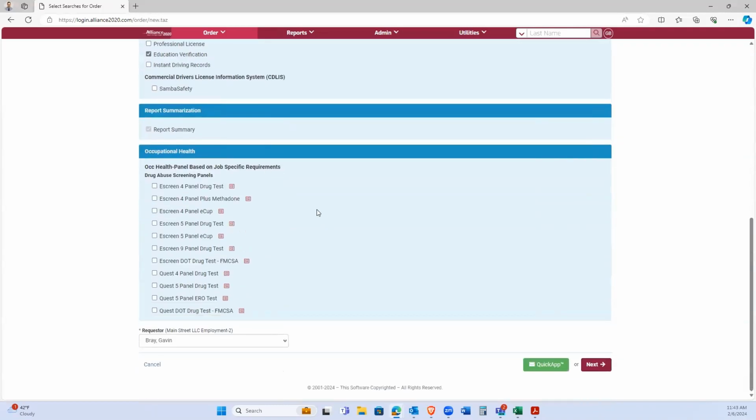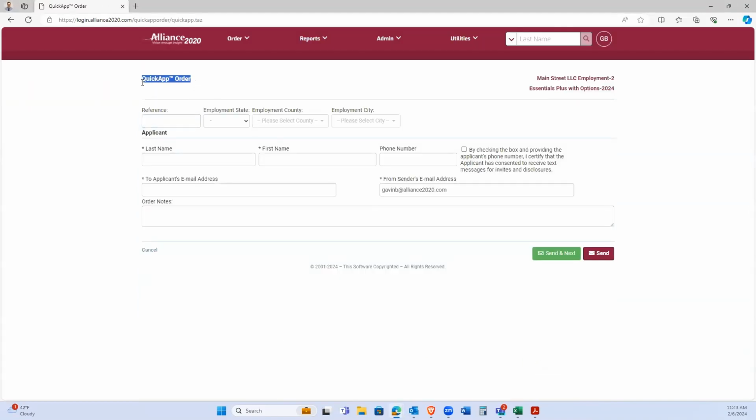When you're ready to get to the next page that we're going to enter the candidate's information under, we're going to hit this green QuickApp button. And that's going to take us to this QuickApp order page. As you can see, there's 3 mandatory fields that need to be filled out on this page: first name, last name, and email.